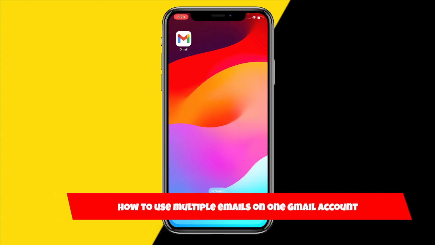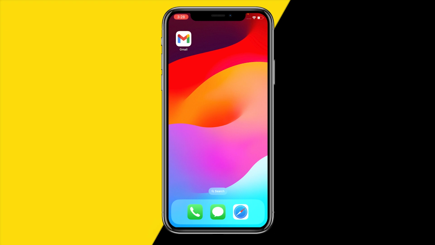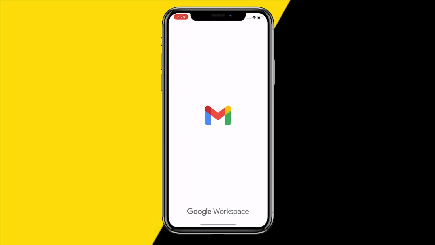So before we start, I just want to say that this will work on your iPhone, Android and a desktop version, as long as you are using the Gmail app and no other email app basically. So do make sure you have the Gmail app just like this.